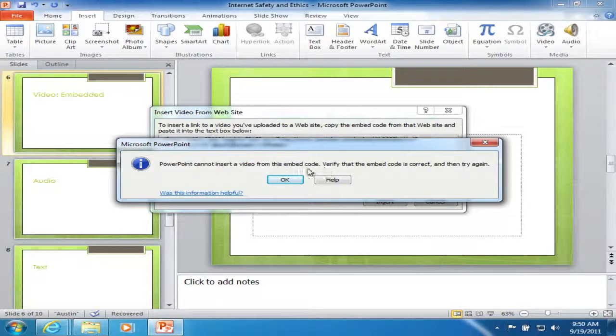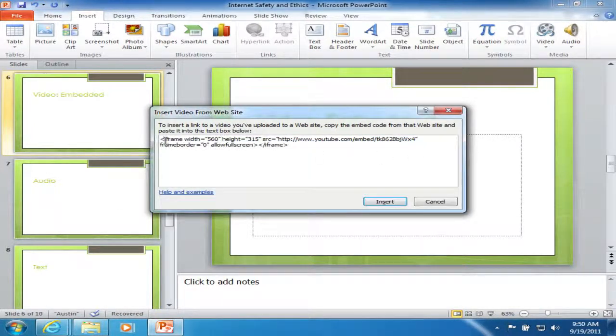It cannot insert from this embed code, and that's because by default YouTube uses this iframe code. Now I mentioned that you don't have to really know what this is, but I did want to show you that the basic one will not work.